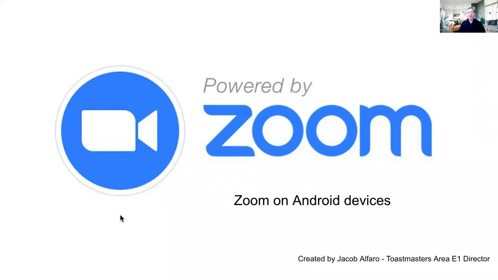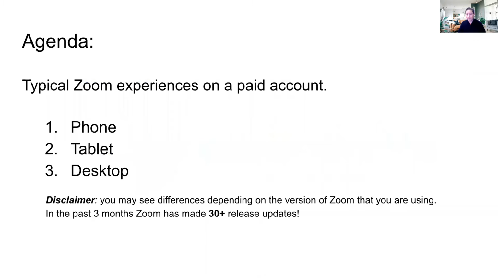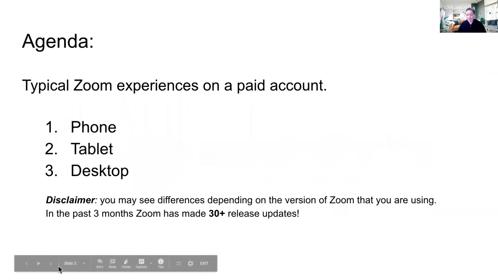Today we'll be using Android OS for the examples that we're going to be showing. We're going to be going through the phone, tablet, and desktop experiences. Disclaimer here that depending on the version of your software, depending on if you have a basic or pro account, you may see something different on your end.